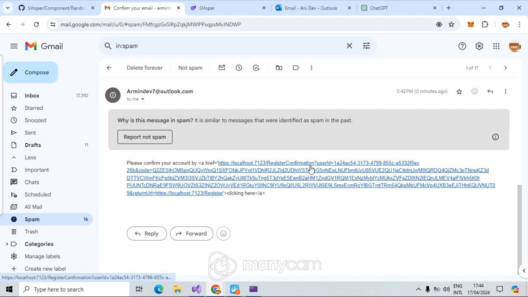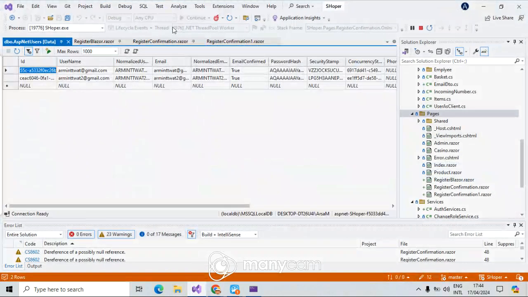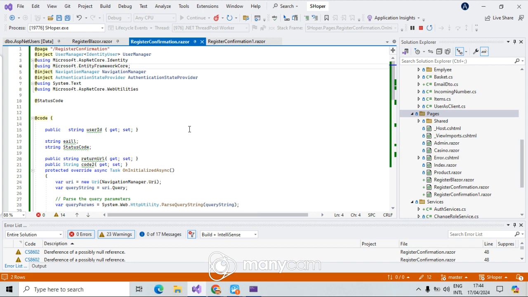But wait a moment, where is the registration confirmation component, which is the landing page of this click? When I click here, I am redirected to registration confirmation, and with the help of its three variables, user ID, code, and return URL, I'm going to verify that email address. This page is the registration confirmation Blazor page.